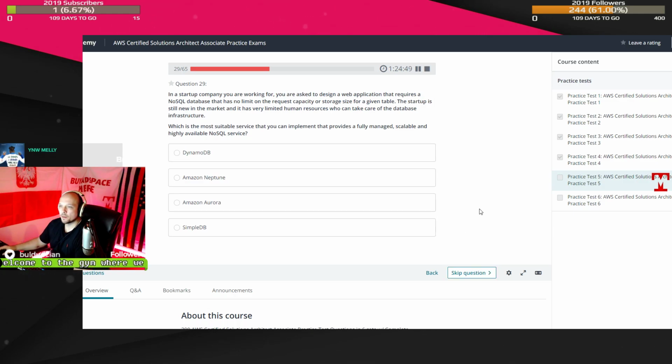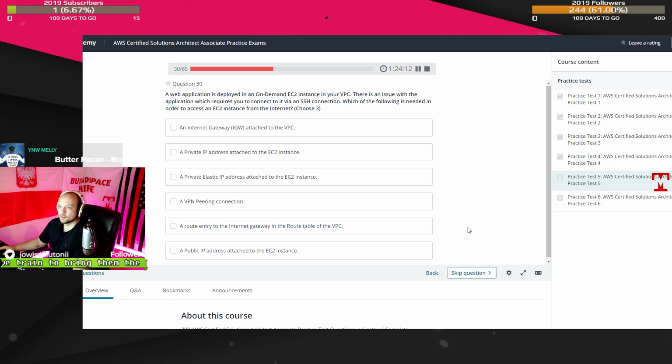We're gonna go on. To start a company you are working for, you are asked to design a web application that requires a NoSQL database that has no limit on the request capacity or storage size for a given table. The startup is still new in the market and still has very limited human resources who can take care of the database infrastructure. Which is the most suitable service? Fully managed, scalable, and highly available in a NoSQL. I don't know what Neptune is, but DynamoDB is always the answer.